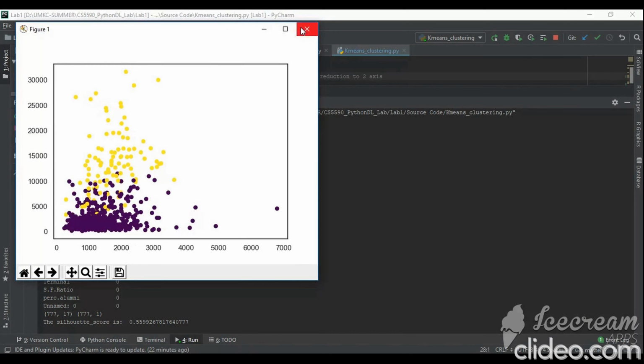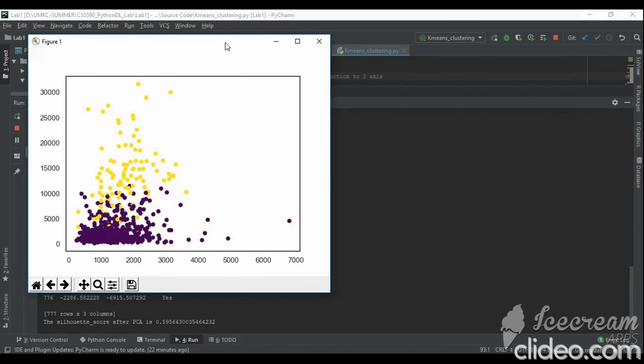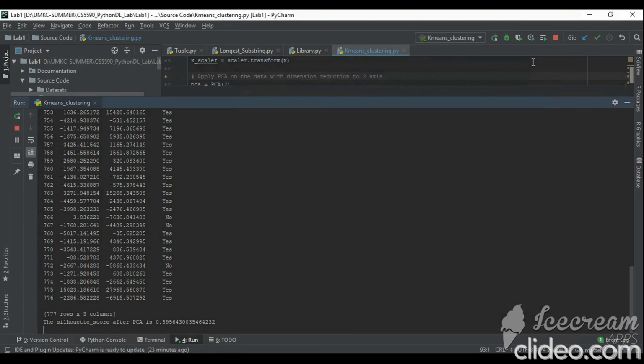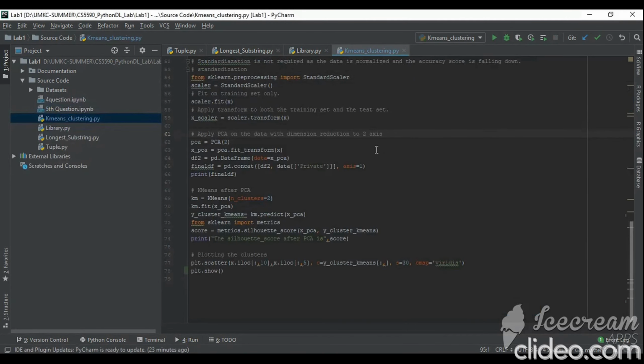So let me close this too, and these are the values after doing PCA. And if you see, the score after performing PCA is 59.4%, so the score has increased, and this is the plot which has two clusters, because it will be deciding yes or no. That's why only two clusters are the optimal way. So this is the requirement for the clustering.